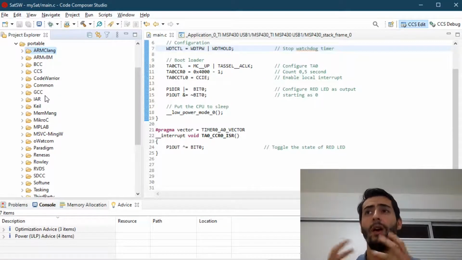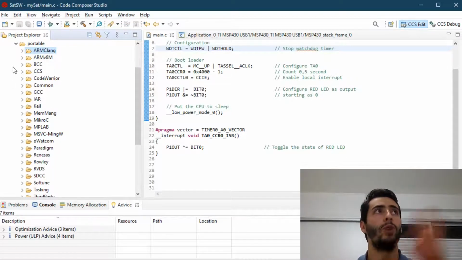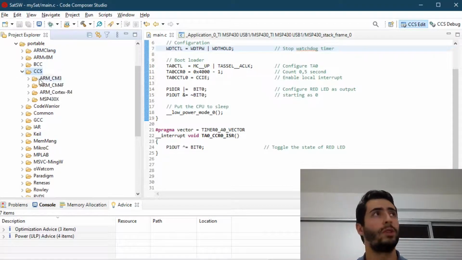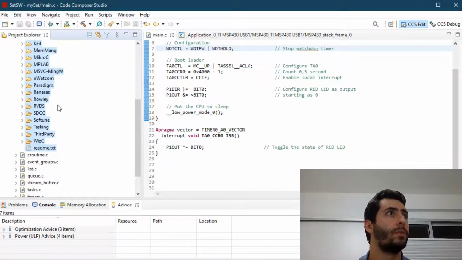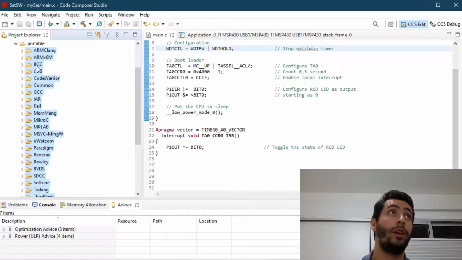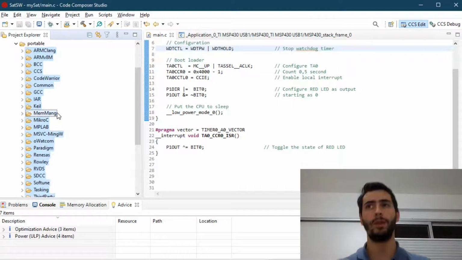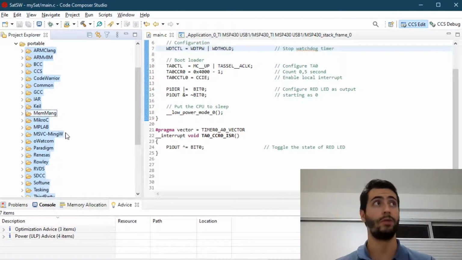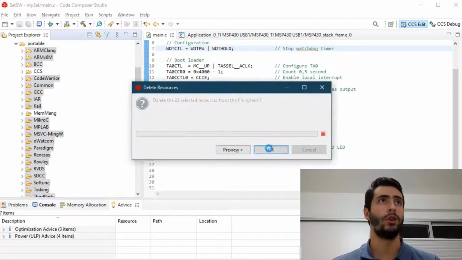There is a compiler from IAR, which is another compiler by itself. So you have a lot of different compilers for this architecture. Since I'm using Code Composer Studio, this is the folder that I'm interested in. So I'm going to erase all the others. There's another folder here that you have to keep, which is memory management. Memory management is something that you want to keep because sometimes you want to allocate memory, so you want to keep this folder right here. So let's keep only these two folders and I'm going to delete all the others.